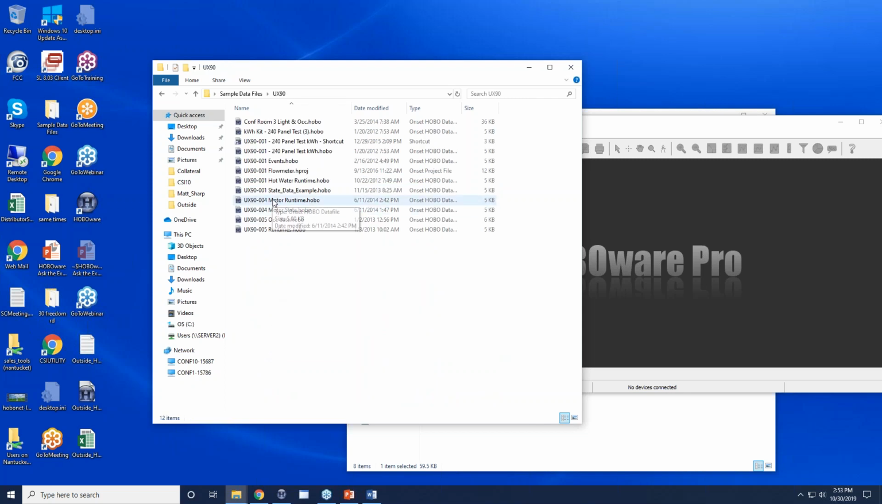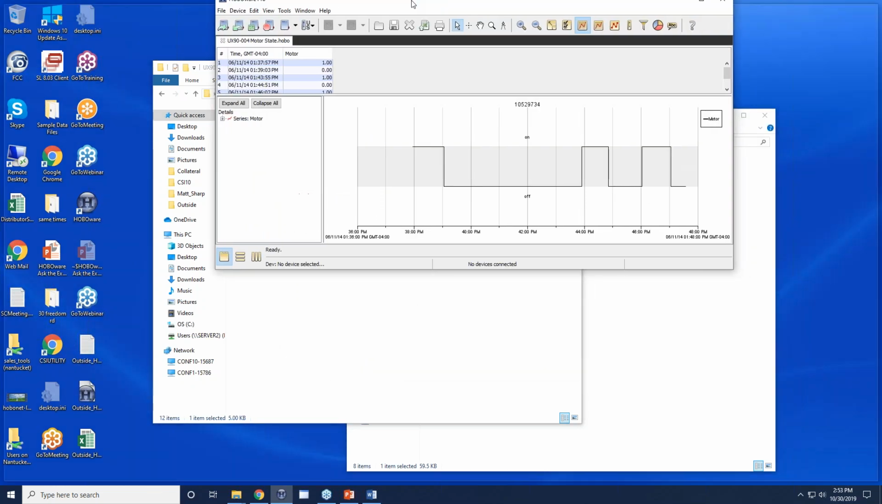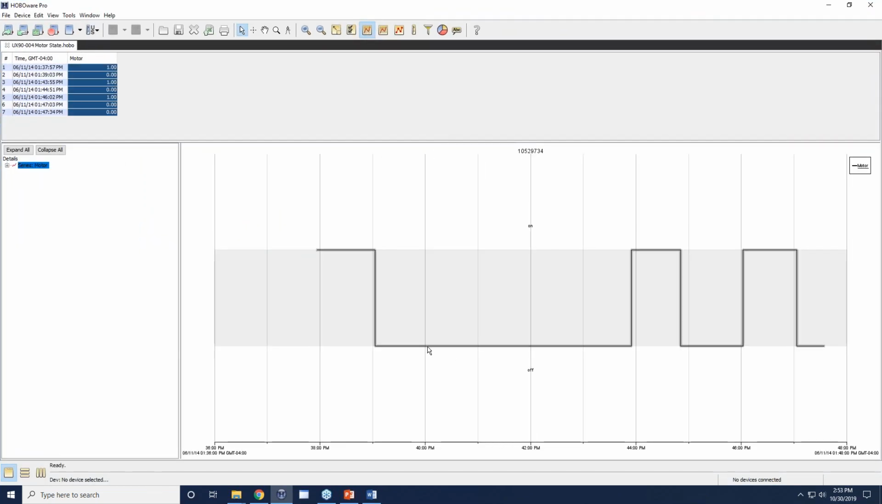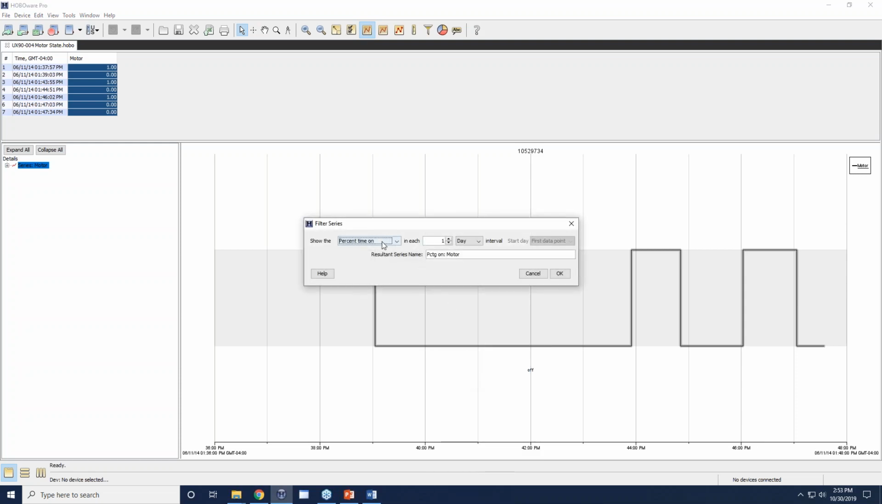Well, it didn't go as well as I would have liked, but one of the things here, I'm just going to open up what we call an on-off data file, and this is a motor logger. So basically it's showing the runtime of a motor. Again, these are some of the things you can do, come in and do the filter. The filter is a little different here, where this will actually calculate the percent on, percent off, total time on, total time off, and then the different changes there. And you can do that over a particular time.